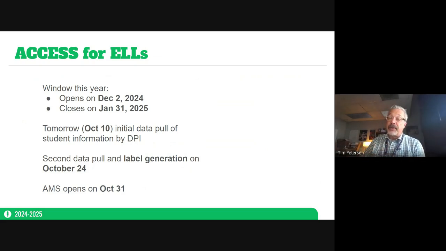So tomorrow, DPI begins the process of taking student information from our SIS, from Infinite Campus, and pulling it together and beginning to generate the entire roster of English language learners from across the state. They will again pull that same data on the 24th of October. So it's almost like they're preparing one thing and then they'll double check to make sure that it's all there. So again, as new students arrive, make sure that they get into Infinite Campus, and that you're aware of who all is an English learner in your building.